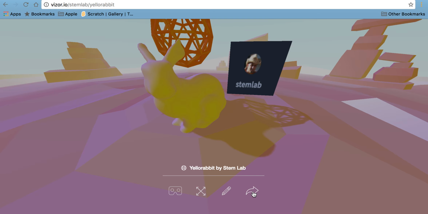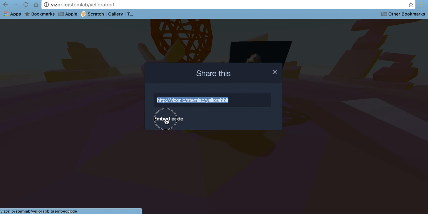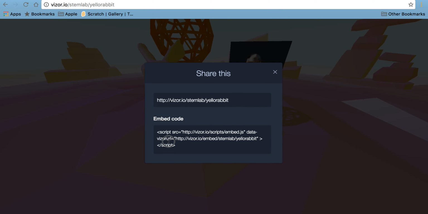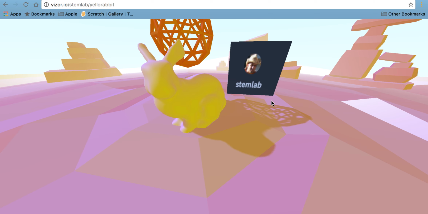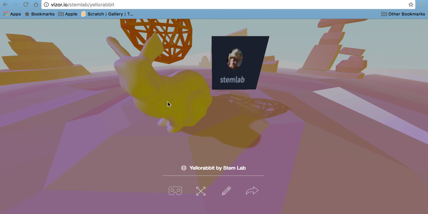And then I've got this little icon that gives me this yet again. And I spelled yellow wrong, but that's okay. To share the URL, and also if I have a website, maybe I want to embed this in. Boom, I can copy and paste that. And that is Visor.io.